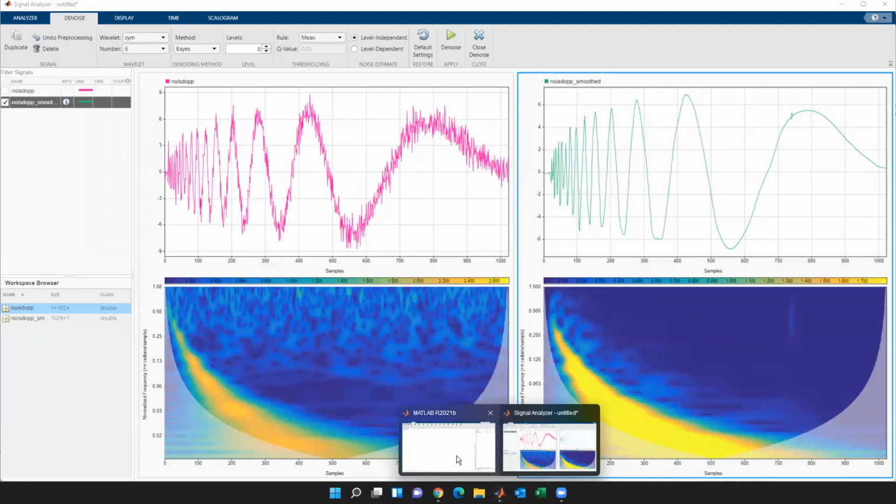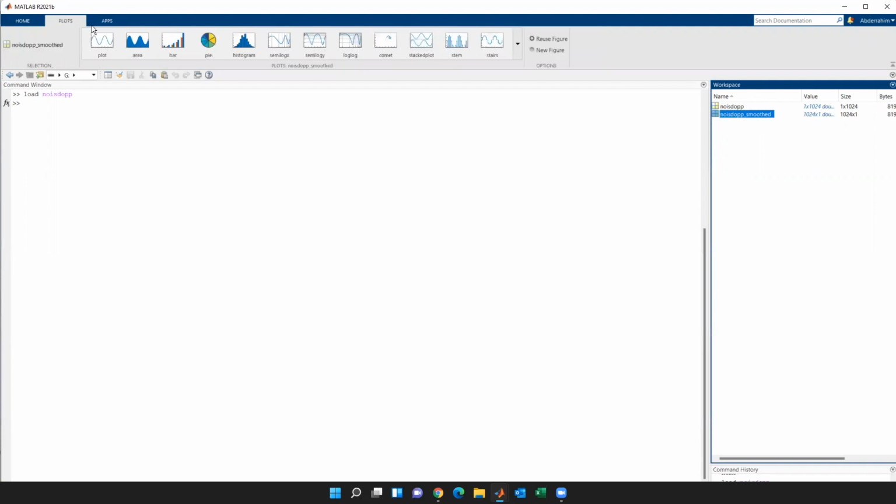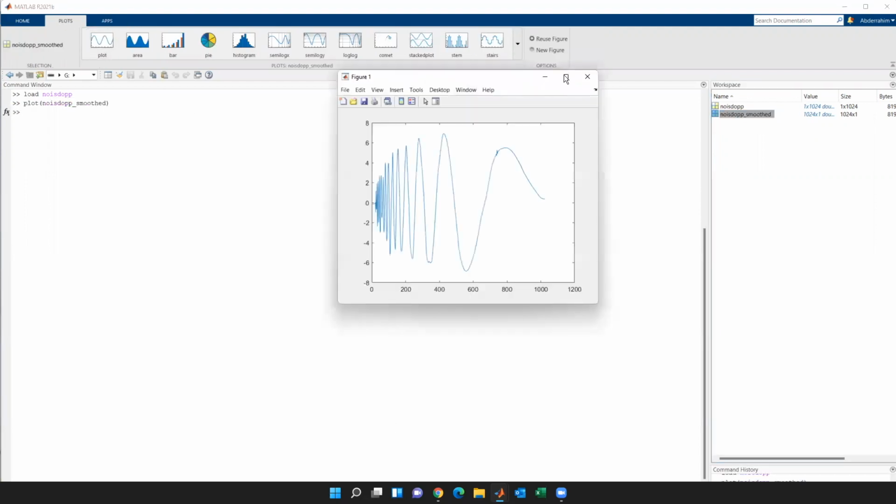Now go to the MATLAB Workspace. Now, as you can see here, you have this new signal, which is actually smoothed. You can select it and plot it from here. And as you can see, it is smoothed and everything.